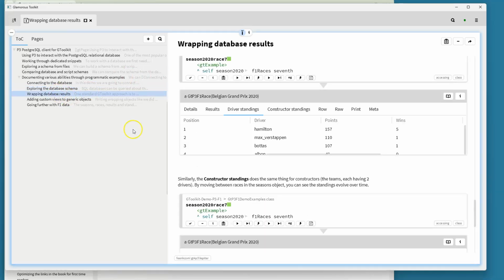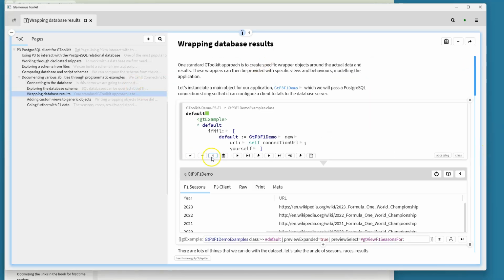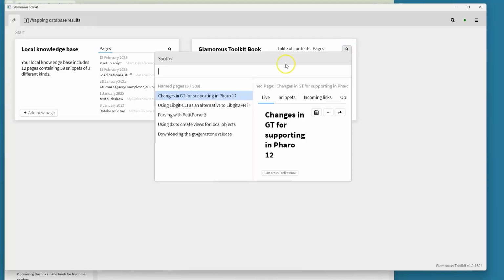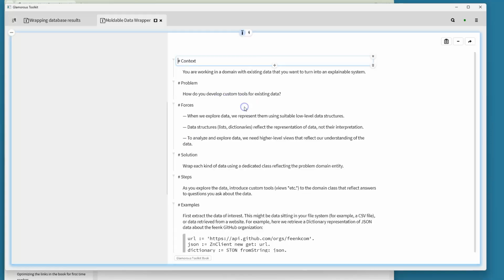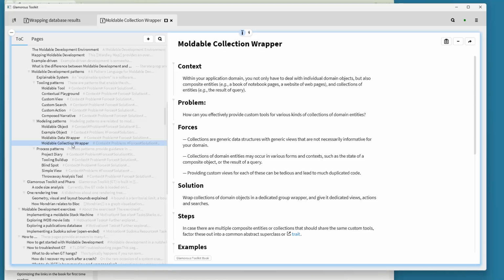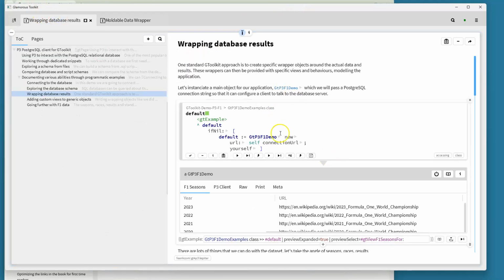Of course, what we really are concerned with in GT, or once we move beyond the generic, is wrapping database results. I really like how they're talking about it now in the book. Let's double check. Let's go to that if you haven't read that part. Super important to start really getting into the GT philosophy. They're looking at this section of moldable patterns: moldable collection wrapper and moldable data wrapper around a moldable object. So read that stuff if you haven't. So we're going to look and see how they've implemented that here.